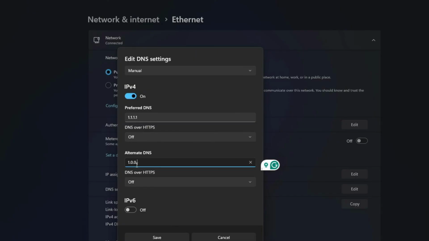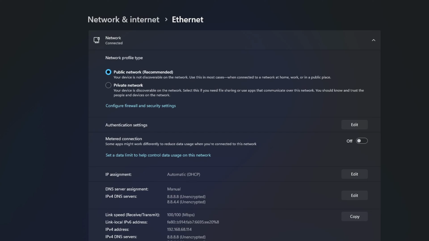Move on to Alternate DNS. Here type 1.0.0.1 if you're using the 1.1.1.1 DNS server. But if you're using 8.8.8.8 as your preferred DNS server, type 8.8.4.4. Lastly, click Save. Now check if the error is resolved.